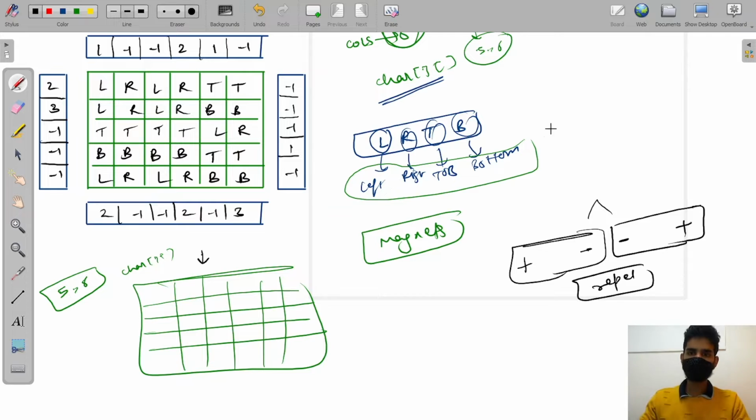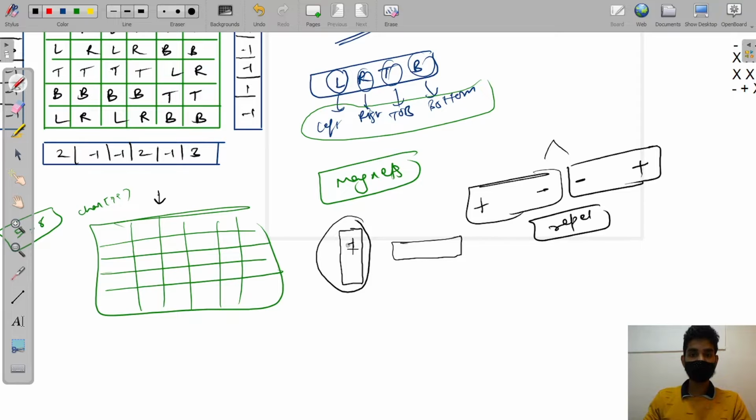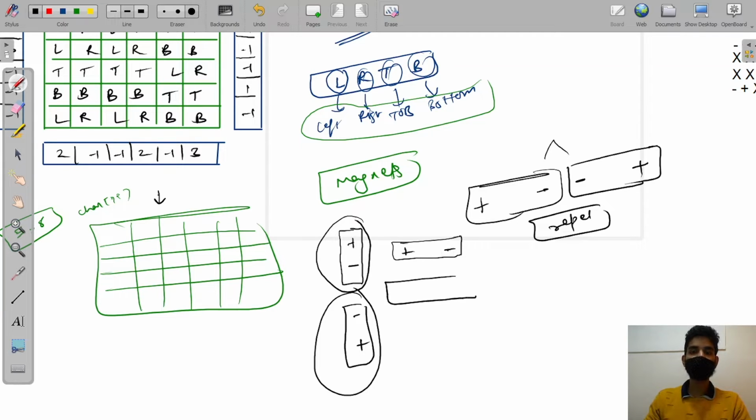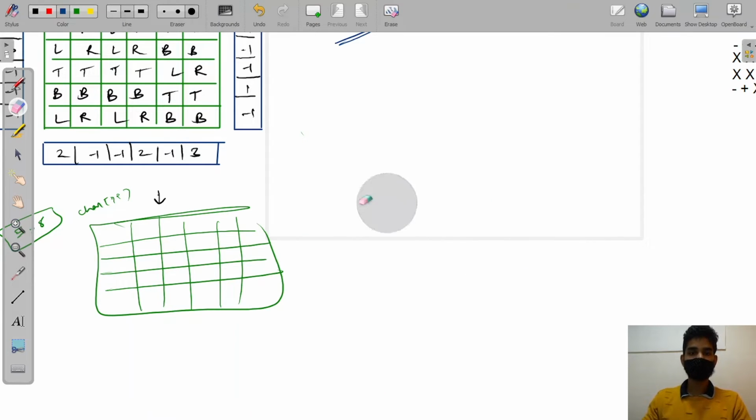In general, if I say you have to put a magnet into this array, what are the ways? Either you can put your magnet in vertical direction or in horizontal direction. In the vertical direction you have two choices: either plus minus, or minus plus. In the horizontal direction also you have two choices, plus minus and minus plus. These are the choices. This is the discussion about magnets.